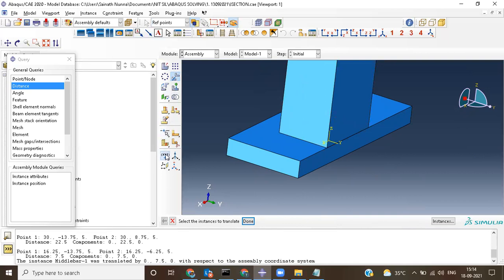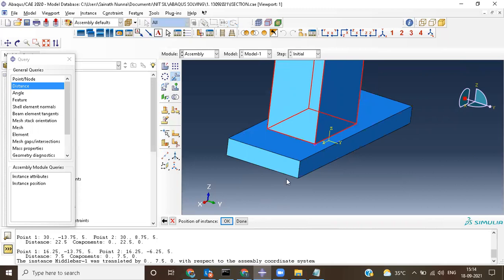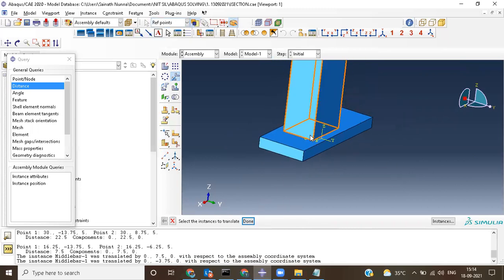What I try to do, I will try to add a point in between these two. So I'm just going this. I try to add one more point in between these two. Now I'll click on this translate button. Now this is my start point and this is my end point. So I just give okay.